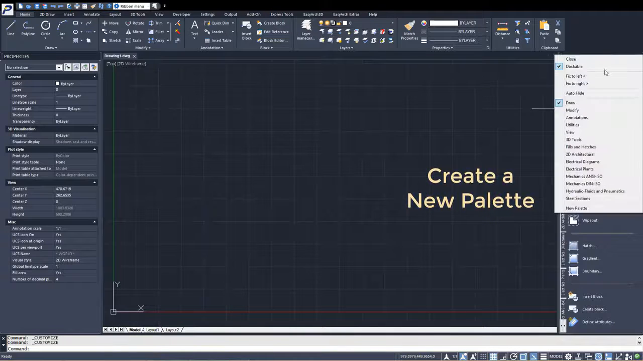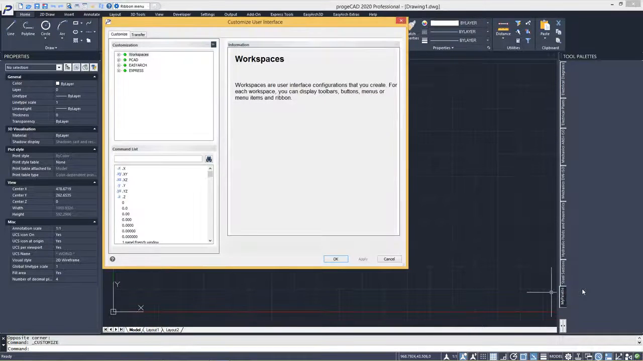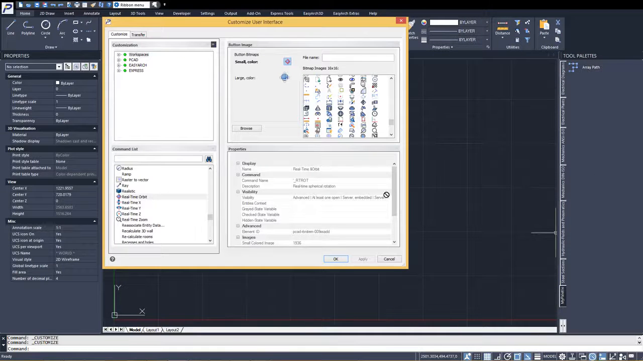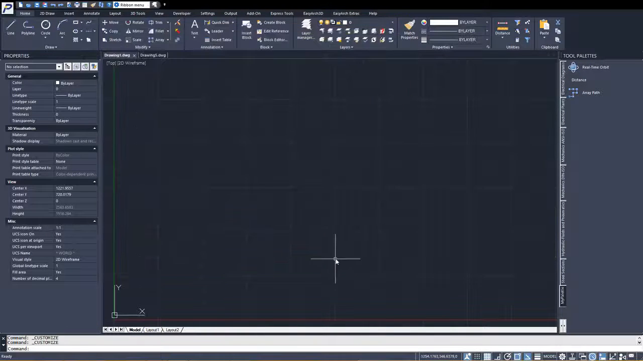The default tool palette categories can be expanded or customized, allowing you to create one for your every need. Creating a set of commands in a tool palette allows you to store most commonly used commands from different ribbons or pull-down menus in one location.